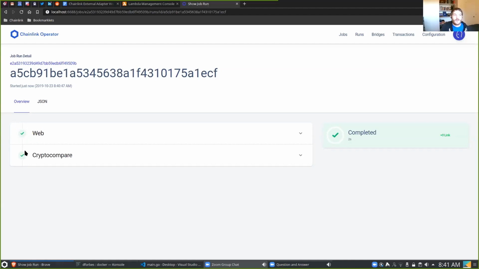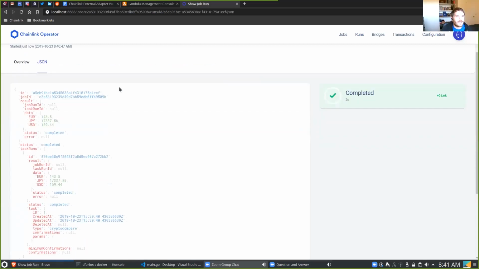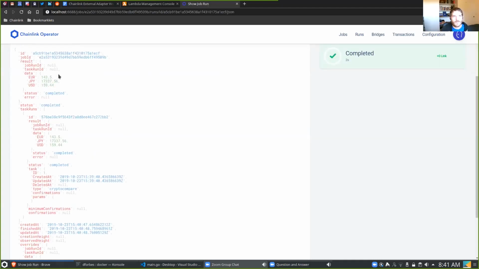And you can also see that there are green arrows here, which is such a sigh of relief for me. That means we made it all the way through the demo without any technical difficulty. So big thanks to Jonny and everyone else who helped me get here. And now we can actually look at the JSON of the run result and see that we're getting our results back from the crypto compare adapter that we wrote.